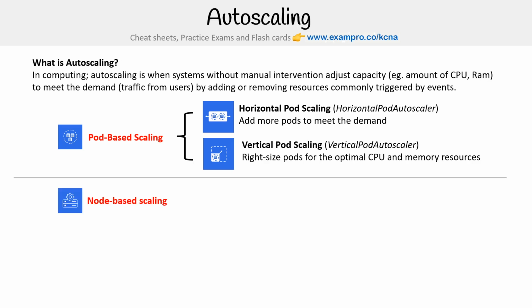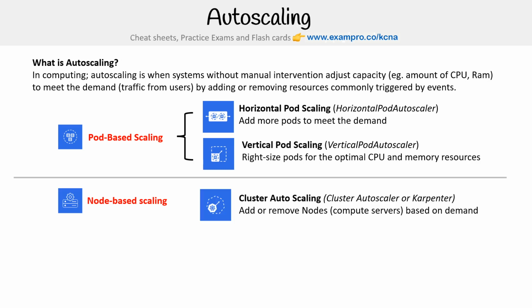Then there is node-based or cluster-based scaling, depending on the way you want to call it. And so this is where we have the cluster autoscaling. And so its implementation, because this is more reliant on managed providers or things like that, the solution is kind of like third-party or integrated. So we have Cluster Autoscaler, and then we have Karpenter. And this will add or remove nodes based on the demand.